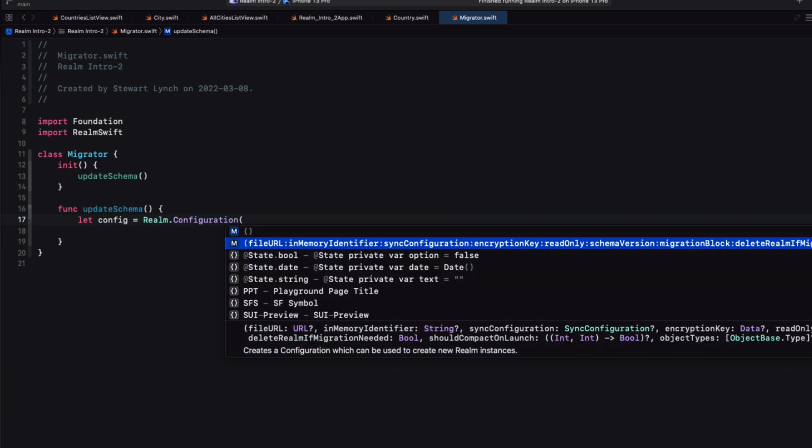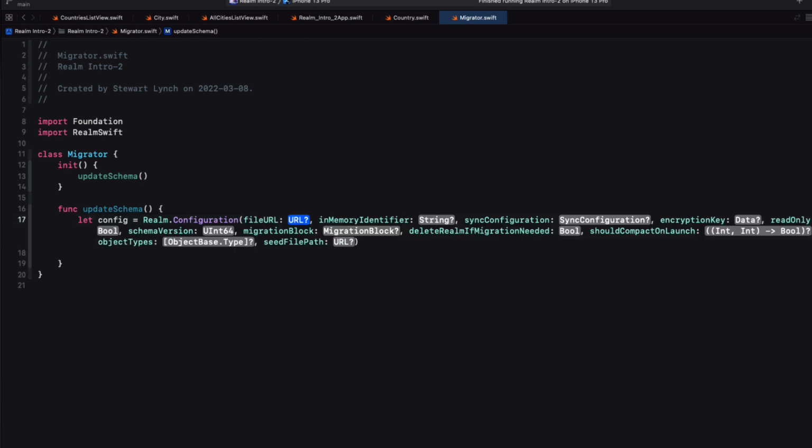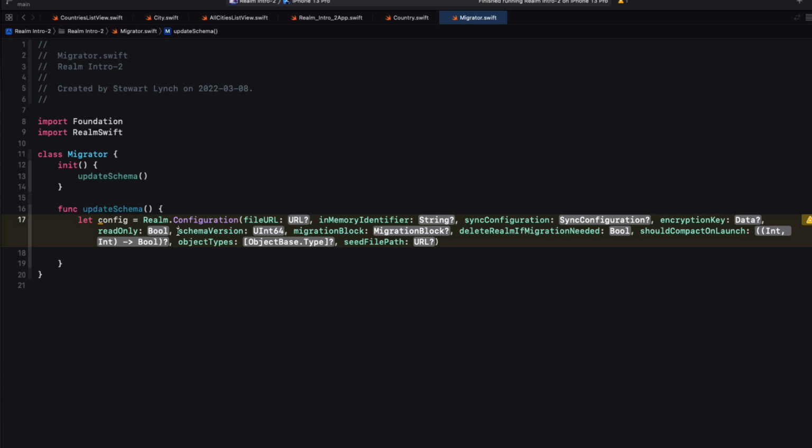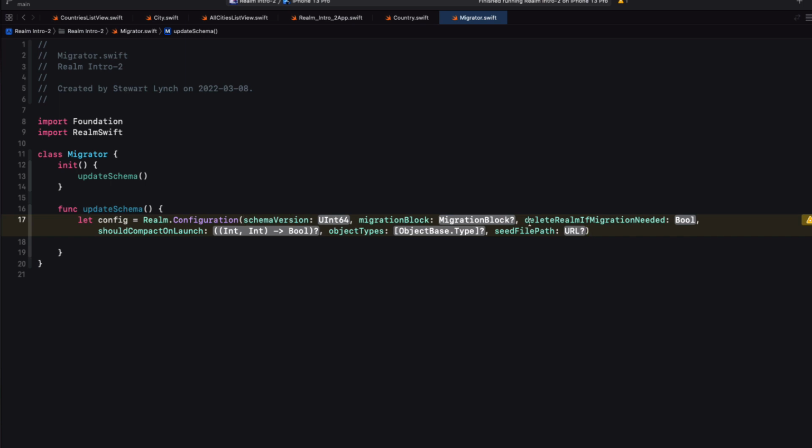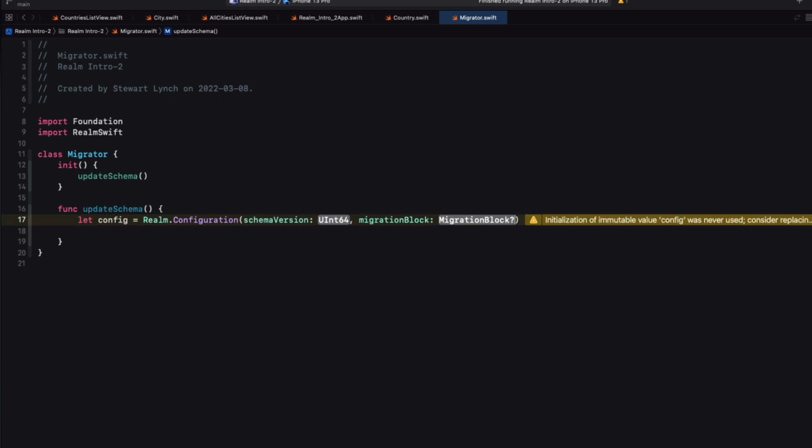And we do this by starting with let config equals Realm.Configuration, and choose this one with all these optional arguments, and some of them have assigned default values. Well, it turns out that we don't need, in our case anyway, any of the optional arguments, and the default ones will just be fine, except for the schema version and the migration block.